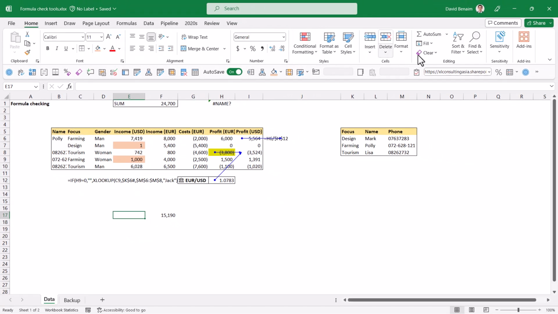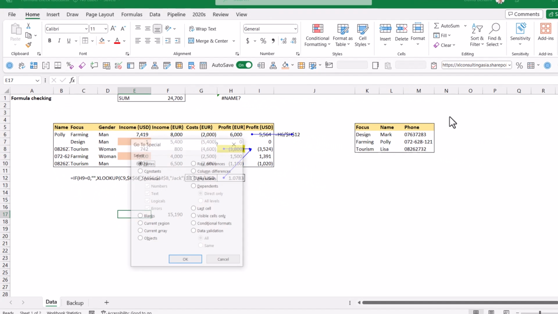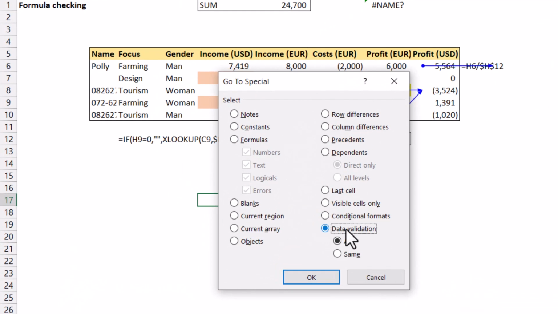Not as good as Go To Special, which I use all the time. I also use it for other things like conditional formatting, data validation, selecting blanks. In different contexts, it will be really useful. Or you have precedents and dependents as well, with direct or at all levels.